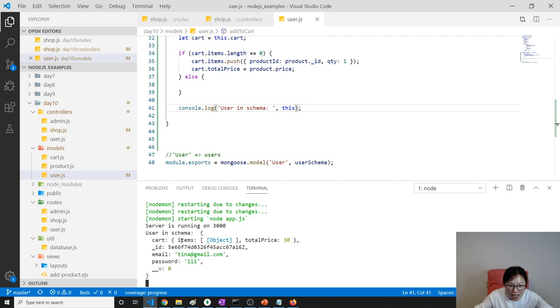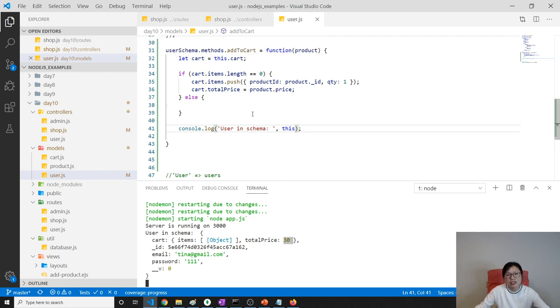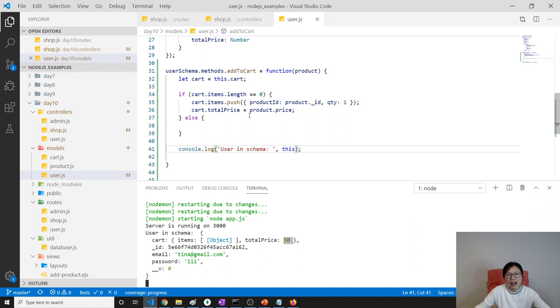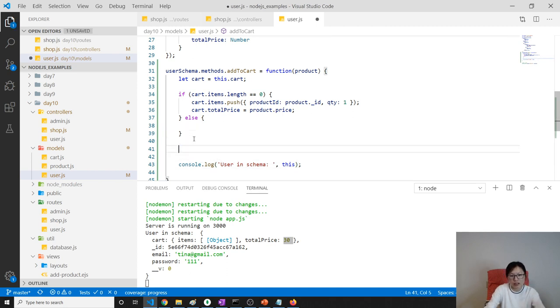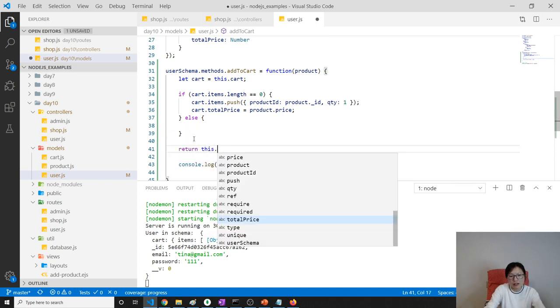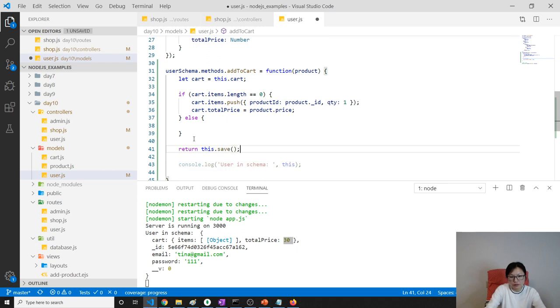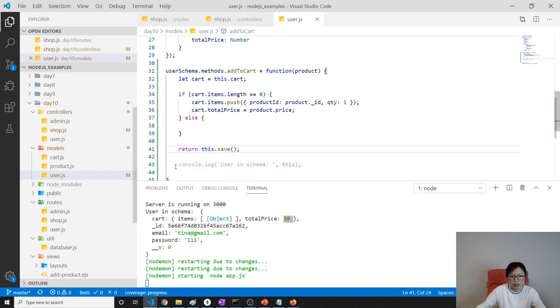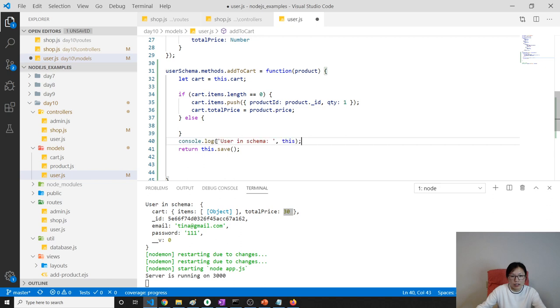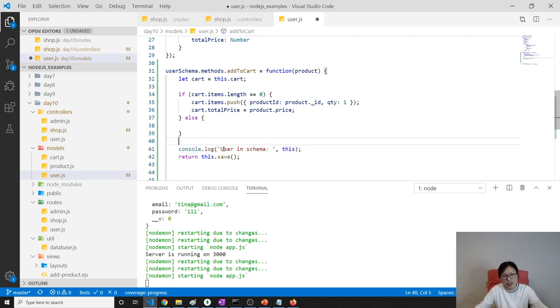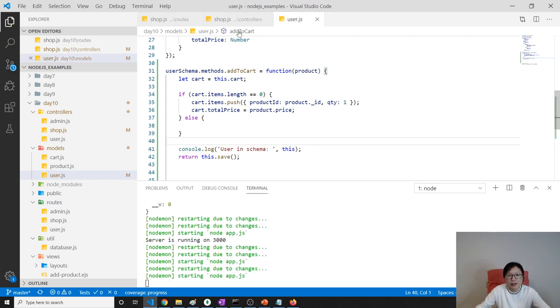at a cart items as an object and total price is 30, which means we add to here successfully, right? Otherwise we can do another thing, which is return this dot save. We can do like this at if. Then you're gonna change it in our database. Okay, let me fix this part.